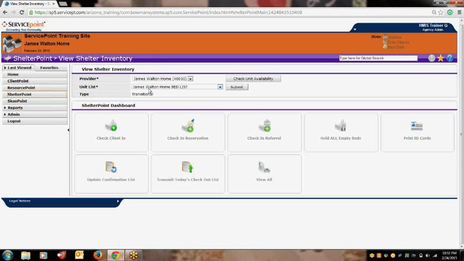Please keep in mind that your provider may have multiple unit lists available. You will select the appropriate list you wish to view and click the Submit button to the right of the Unit List option.